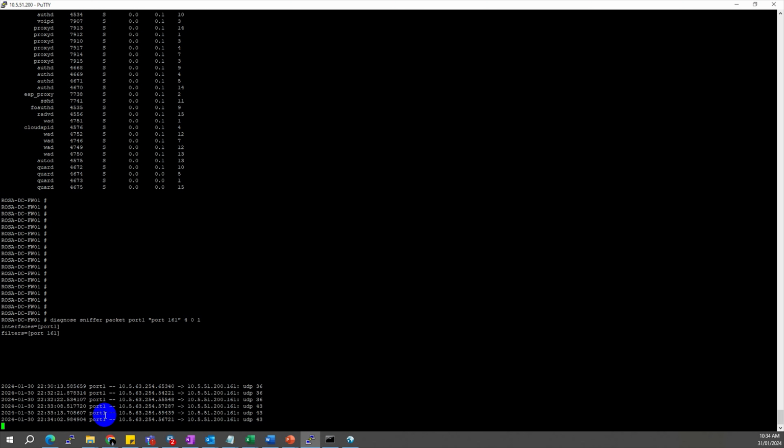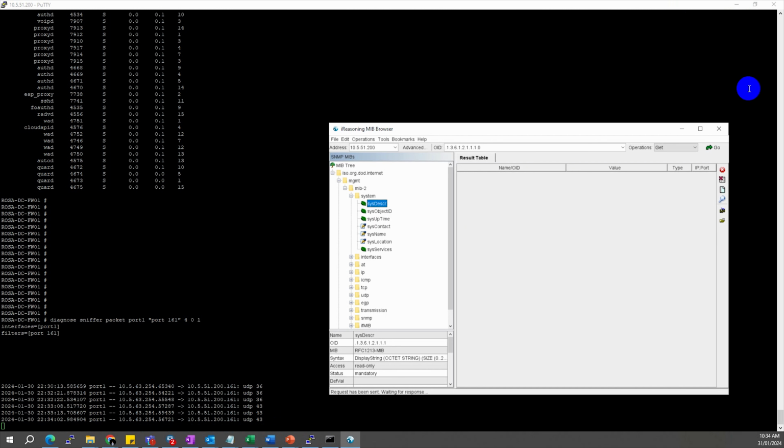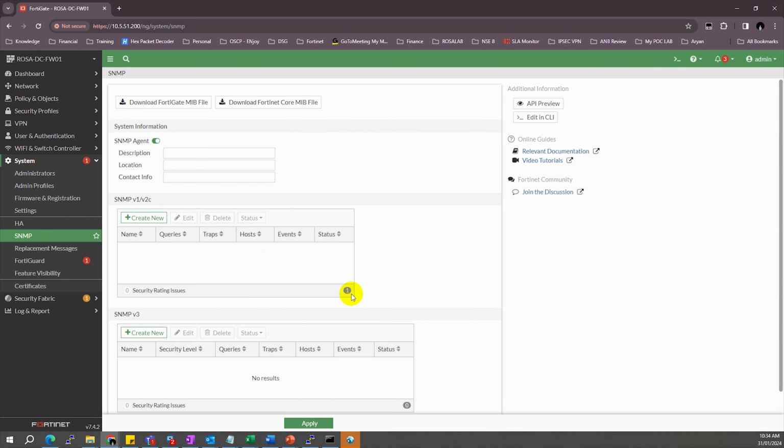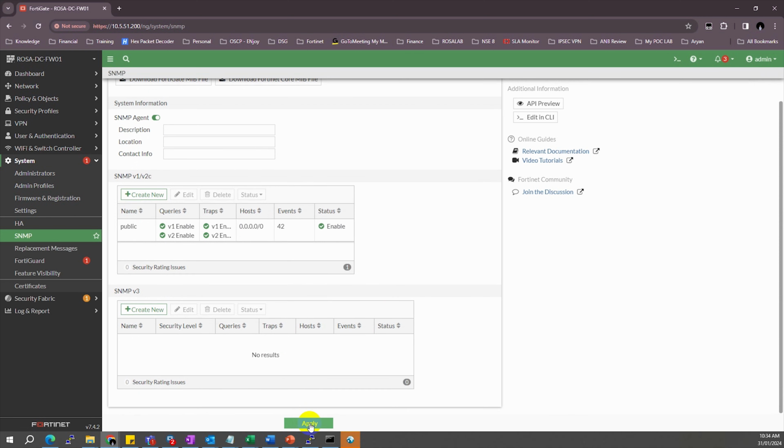Did it work? No, it did not work. You can see there is no response back from the Fortigate. Now what is the issue? We checked services enabled. We checked accept queries from everywhere. And we enabled the SNMP.